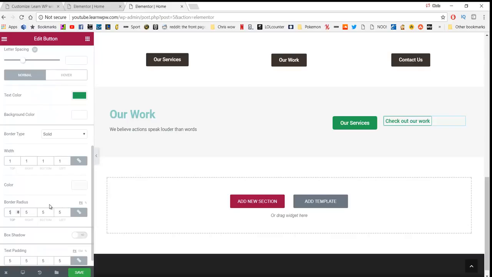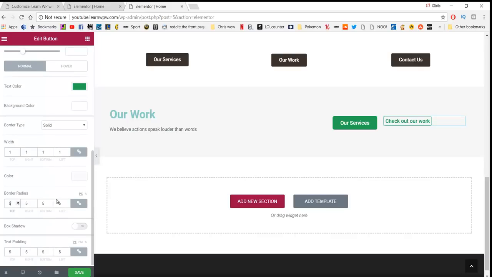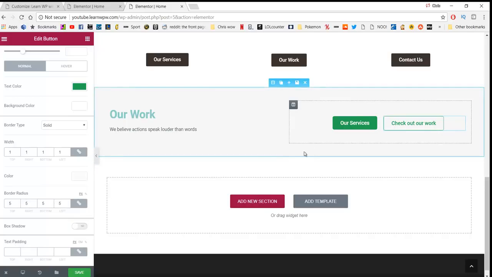Border radius, we'll make that a 5. Text padding, I should remove that text padding. There we go. That's what I did wrong. It was the border radius that needs to be 5, not the text padding. Text padding, just leave that as it is, so the buttons are the same size.